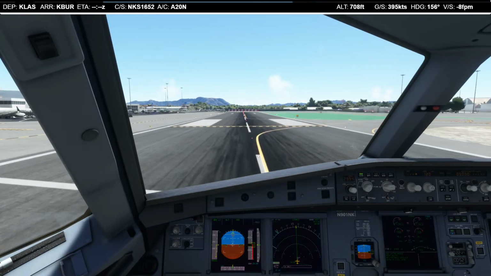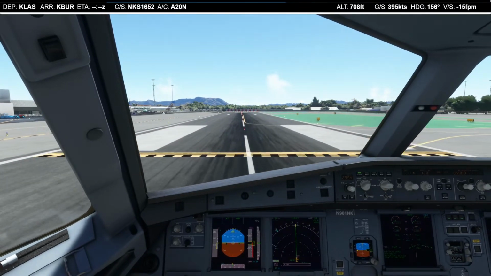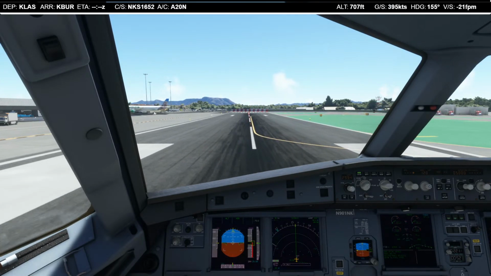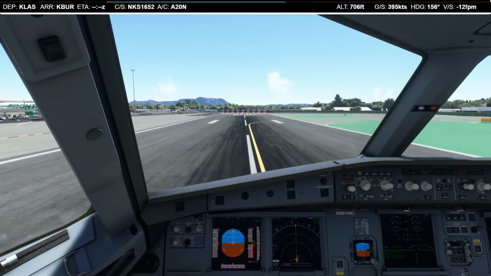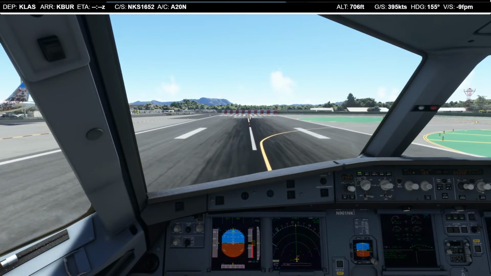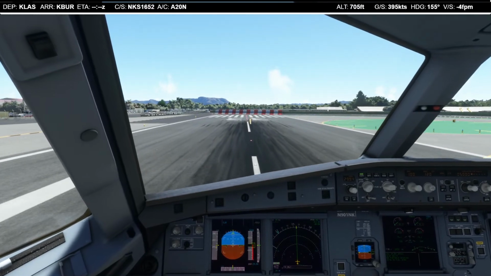Southwest 1823, expect visual approach, runway 15, descend and maintain 5000. 5,000 and expect visual approach 15, Southwest 1823. Skywest 5082, are you squawking 0766?